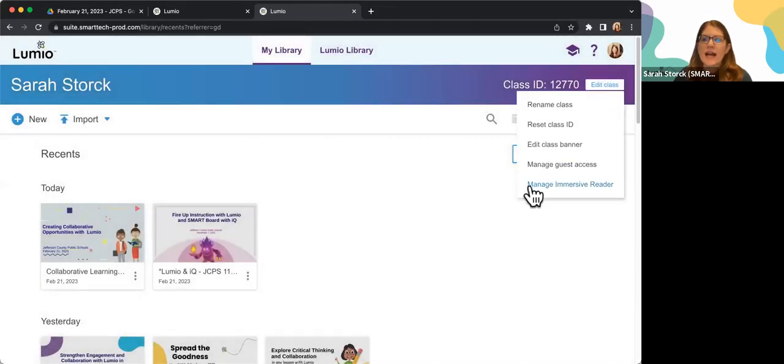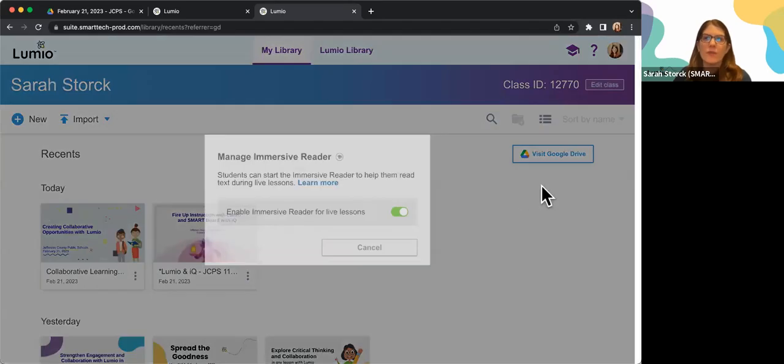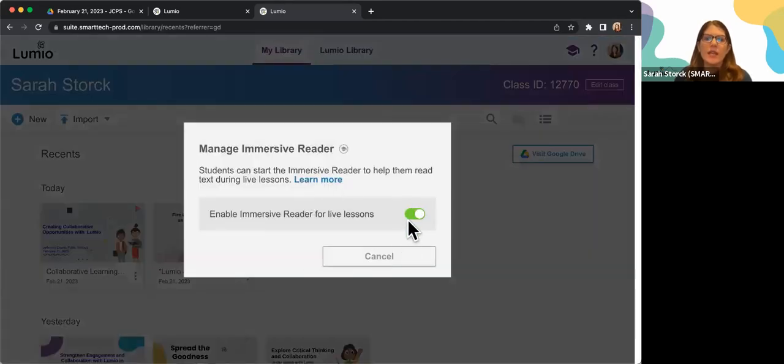So again, in that edit class, one more thing I want to find there is manage immersive reader. If you saw that we were using immersive reader today, you may want to go in and toggle that on for your students, again, to provide the reading and language supports for your students.